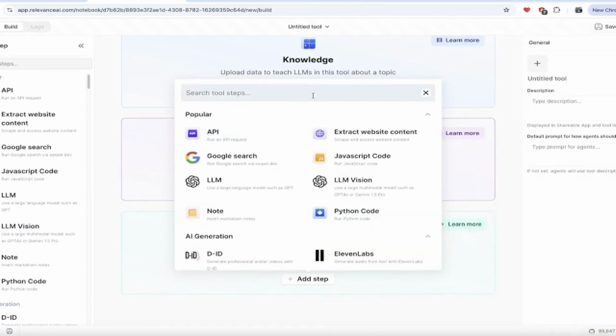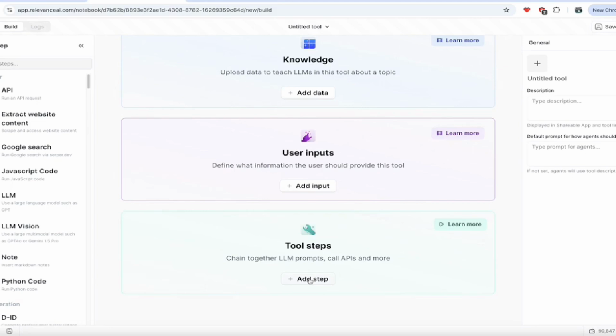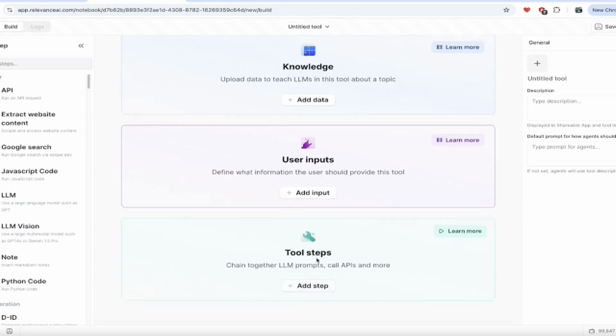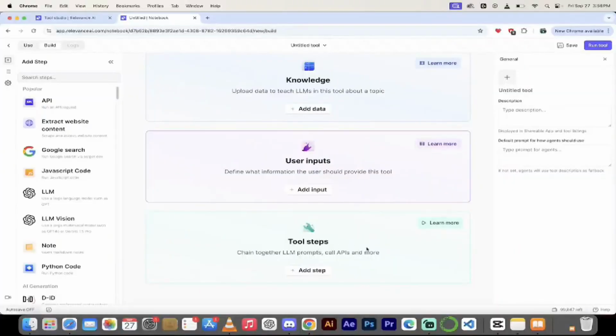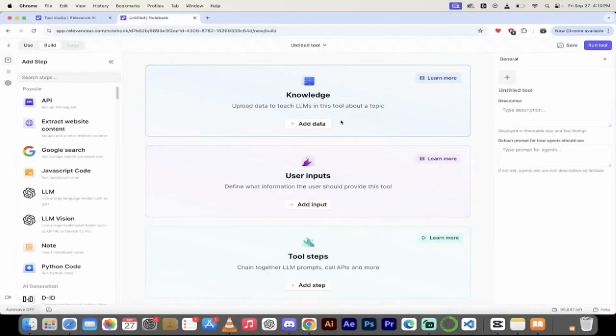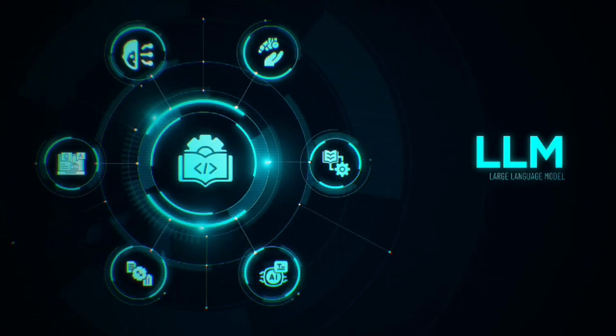You can dig in here, but this is all there is to it. We can go ahead and start adding in steps. But before we do that, let's quickly look at knowledge, and then we're going to wrap it up and start creating. All right, last but not least, we've got knowledge. Guys, this is pretty simple. Basically, you could teach the LLM about a topic. So it's like taking your LLM to school. Click on Add Data. You got 3 options.